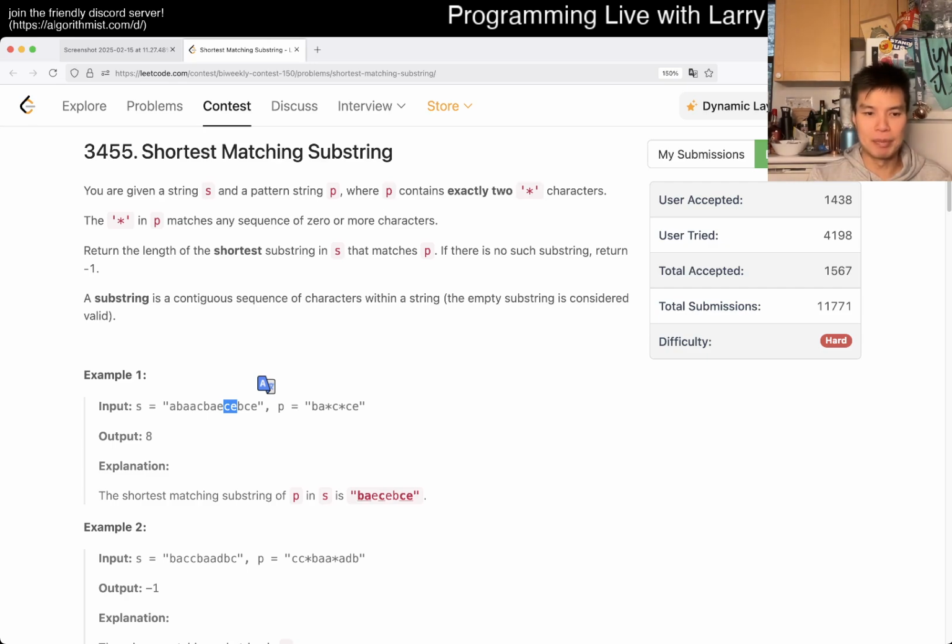But yeah, the key thing to know is that now you have to use a string finding, a needle in a haystack algorithm, right? A string matching problem, which is that, okay, if we have BA, find all instances of BA. If we have a C, find all instances of C, and if we have CE, find all instances of CE.